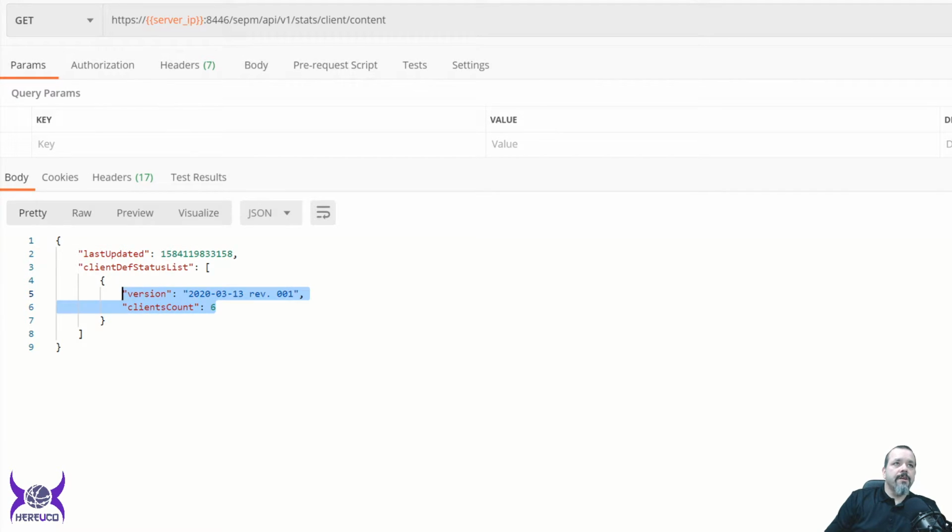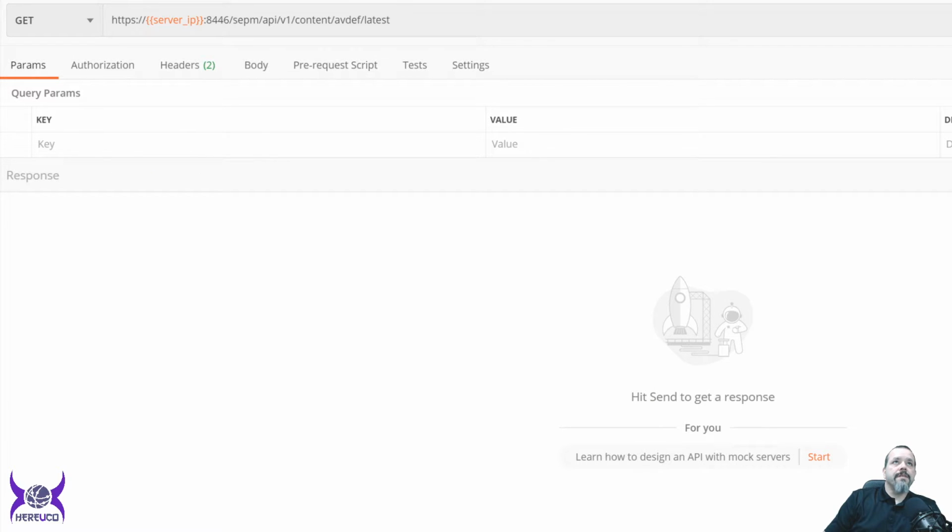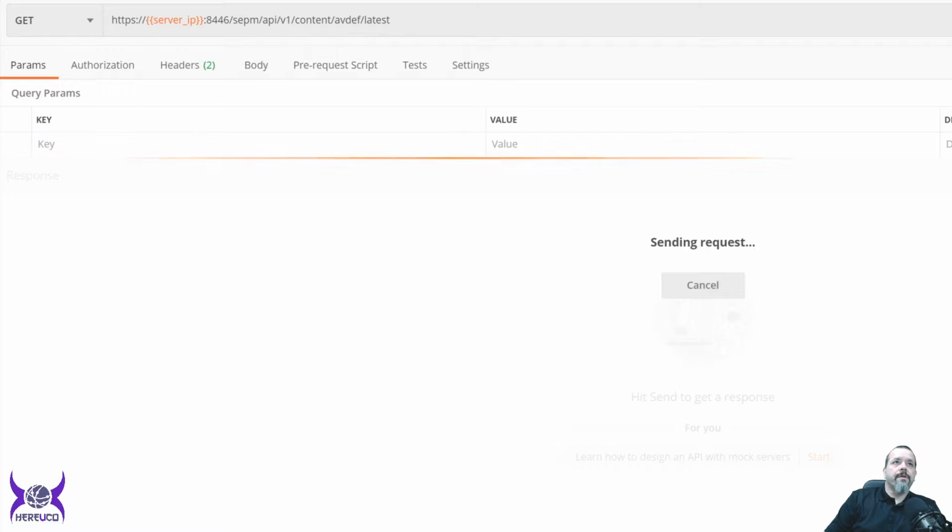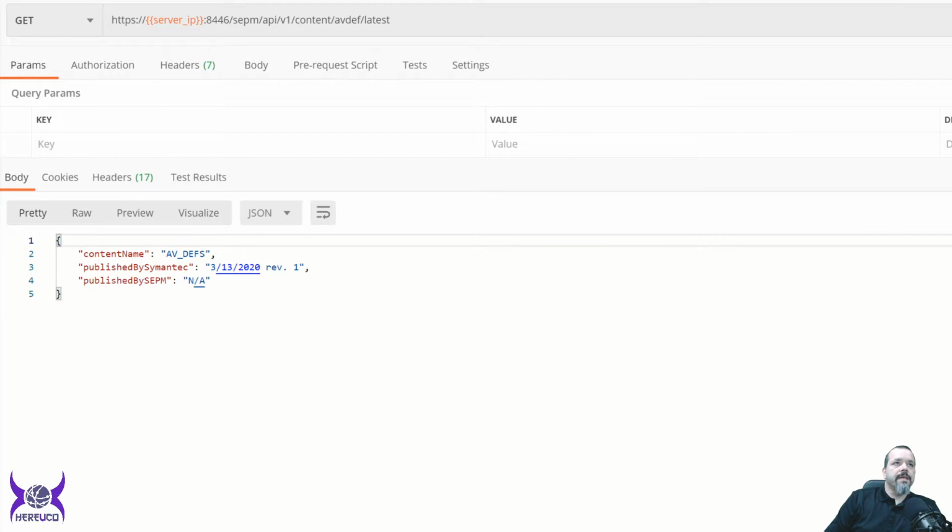So since I turned on Vault 13 this morning, it was the last one that needed to be updated. So now all 6 of my machines are on the latest version. But how do I know that's the latest version? Because you can actually query with this one, AV-Def latest, for what Symantec is publishing as the latest.